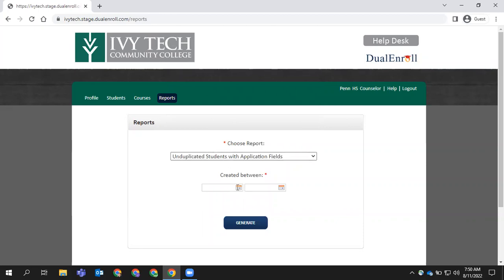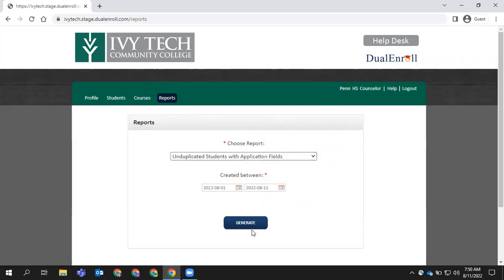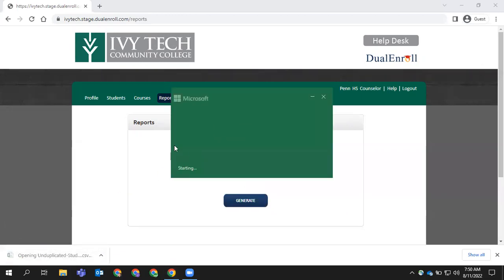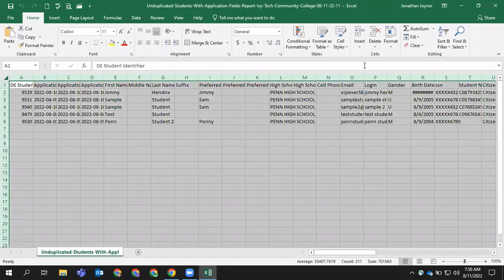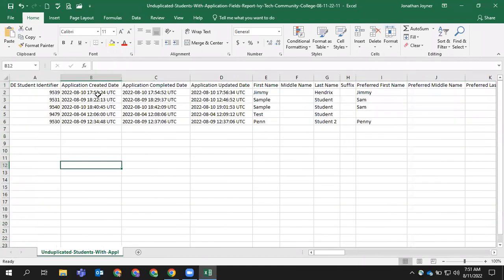You could put in a created date. So if you only want to see things between a certain date range, you can drop that in. If you leave that date range open, it's going to give you all students in your high school for all time. So this is helpful to see where students are tracking in the application process. It will also give you all of their information that they used on the application, so you could spot check as you need to.